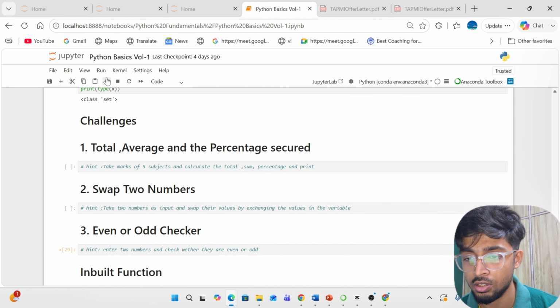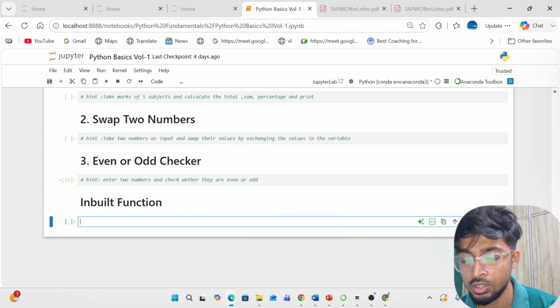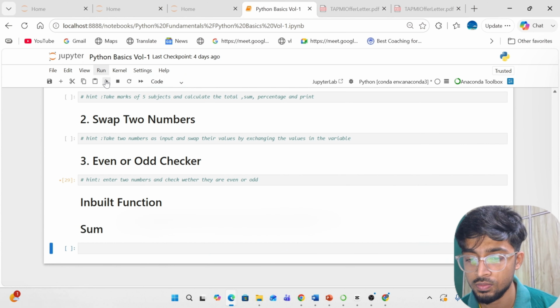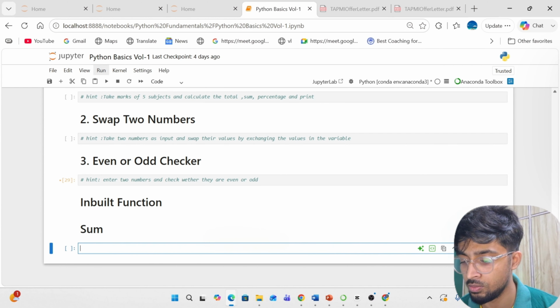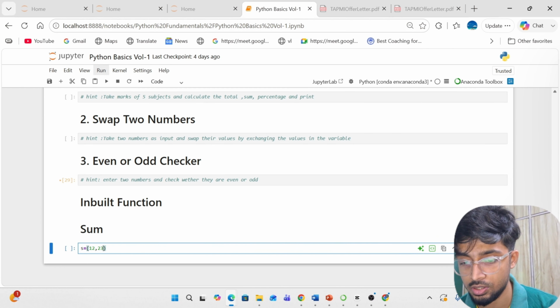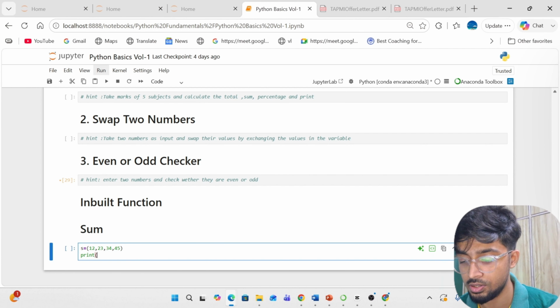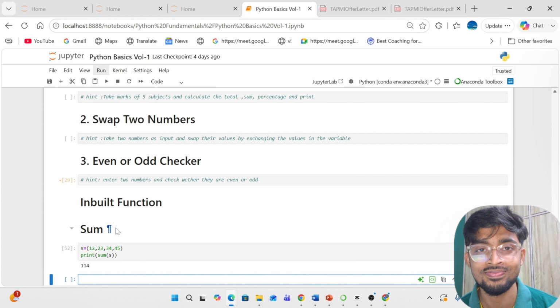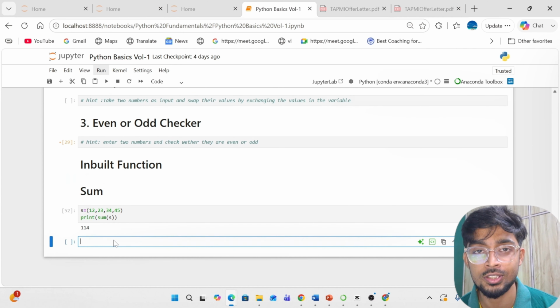Go to Markdown and run. Okay. So the first inbuilt function we'll be talking about would be the sum function. Let's say a variable name as s, then store some data in it. Let's print this. Let's check. Yeah, it has given us the sum of all those data we have put in.